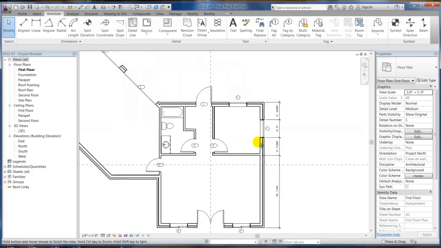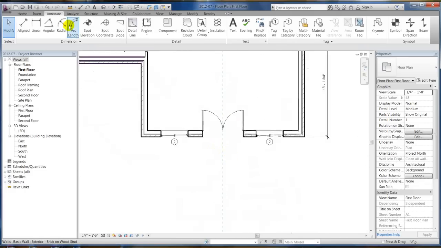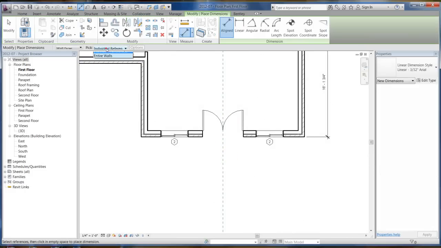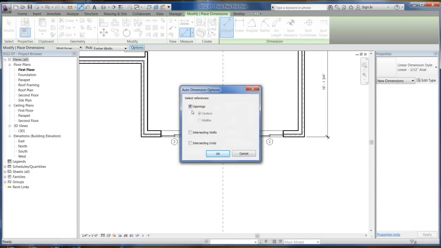Now the other way you could dimension, we'll do it out here. If I went back to aligned and picked entire wall, and then you see this little options button comes up. Go ahead and click on that. I want to dimension my openings and let's dimension the widths. You can dimension intersecting walls and intersecting grids if you want. I don't have any walls. Yeah, I do on the back. So let's do intersecting walls.